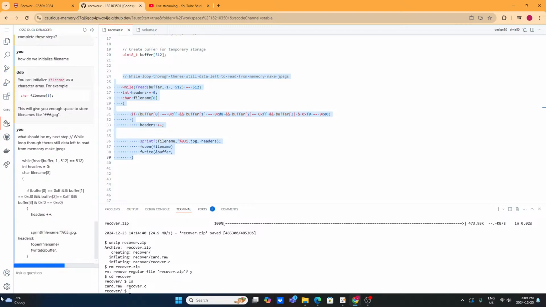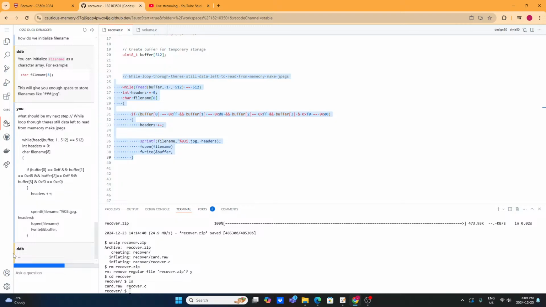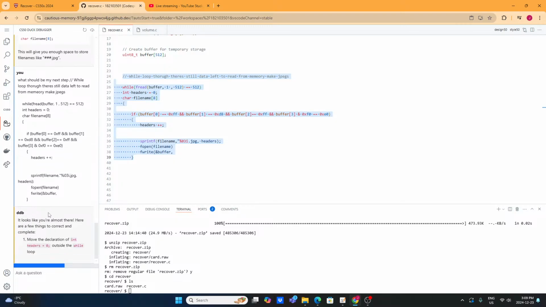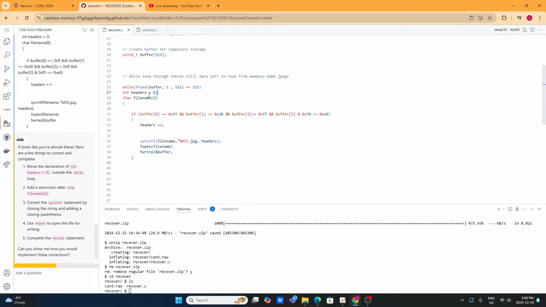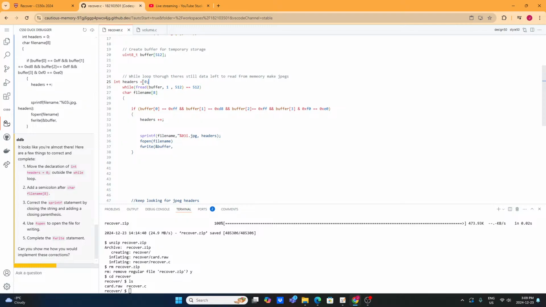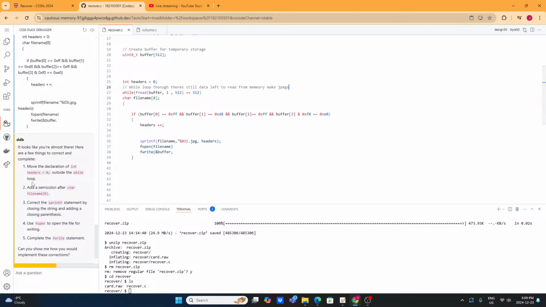Let's see here. You're almost right there. Everything's complete. Move declaration of int header 0 outside the while loop. Okay. Oh, that's true. I don't want that to be declared outside. Add a semicolon. Okay. Declaration out here. And then add a semicolon after char file name 8.